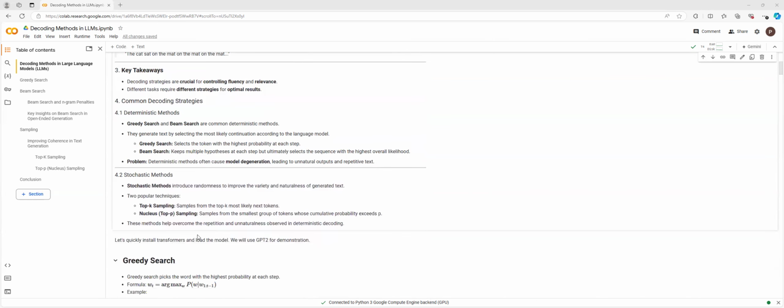So what are the common decoding strategies? There are different approaches. One category is the deterministic methods, another category is the stochastic methods. In deterministic methods, there is greedy search as well as beam search. Whereas in the stochastic methods, you have top K sampling as well as top P sampling.